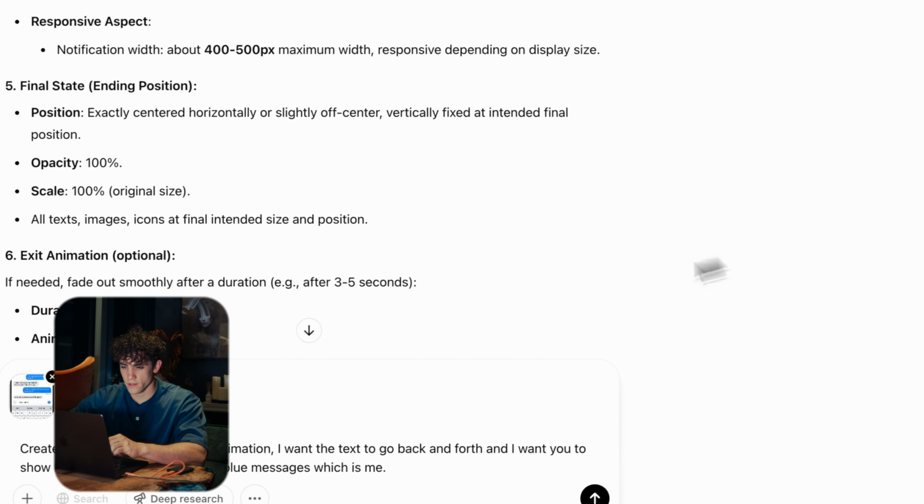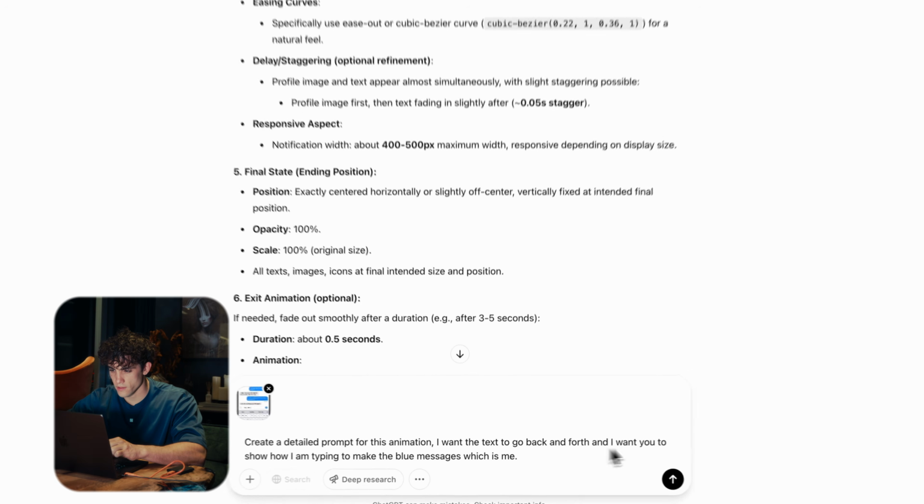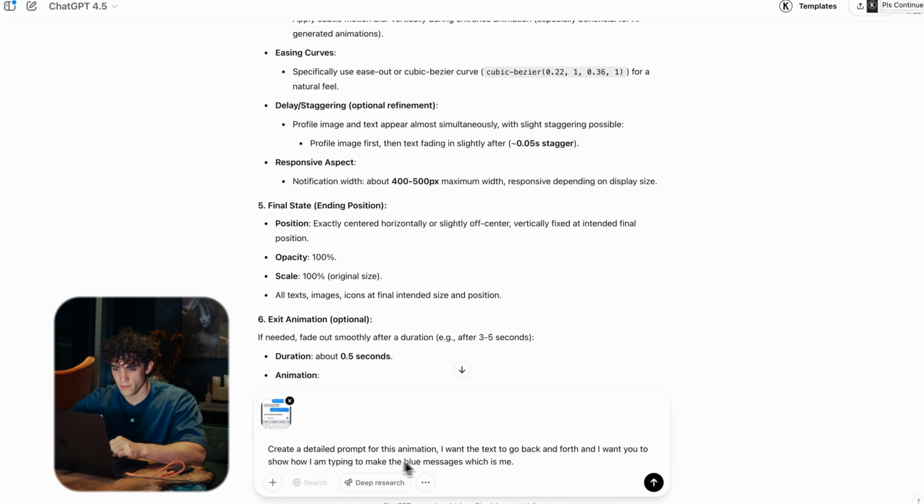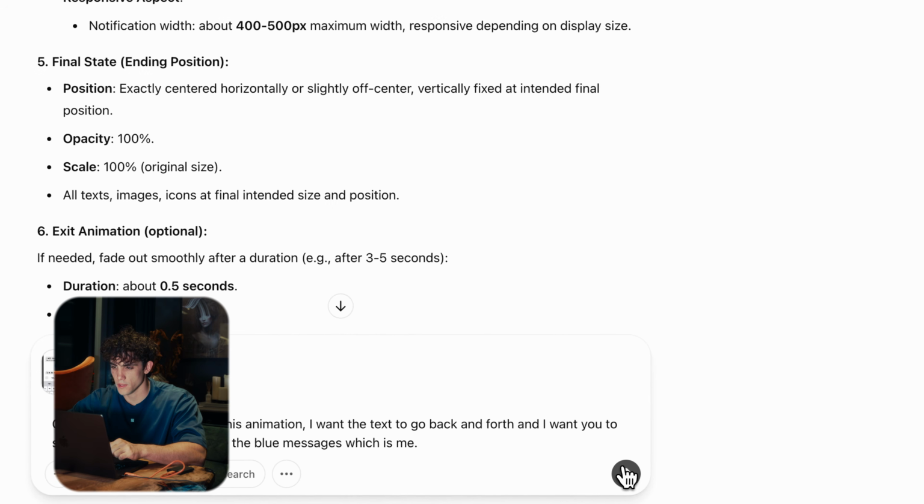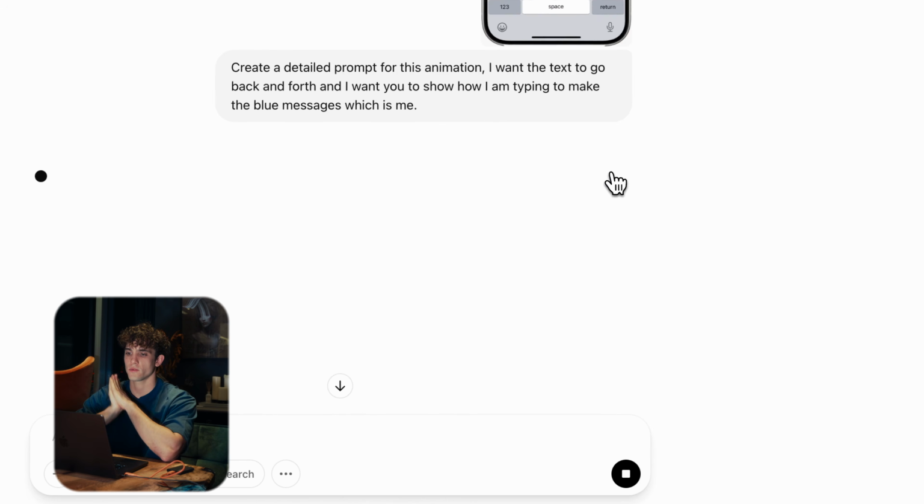So I said, create a detailed prompt for this animation. I want the text to go back and forth, and I want you to show how I am typing to make the blue messages, which is me. So I'm going to click send. Let's see what it makes.